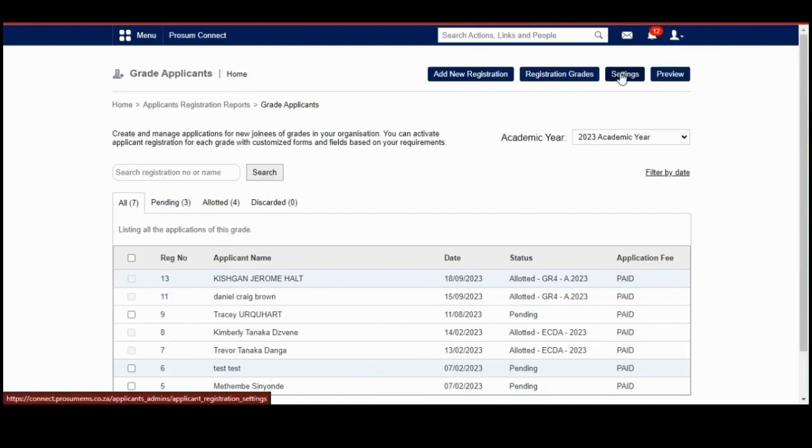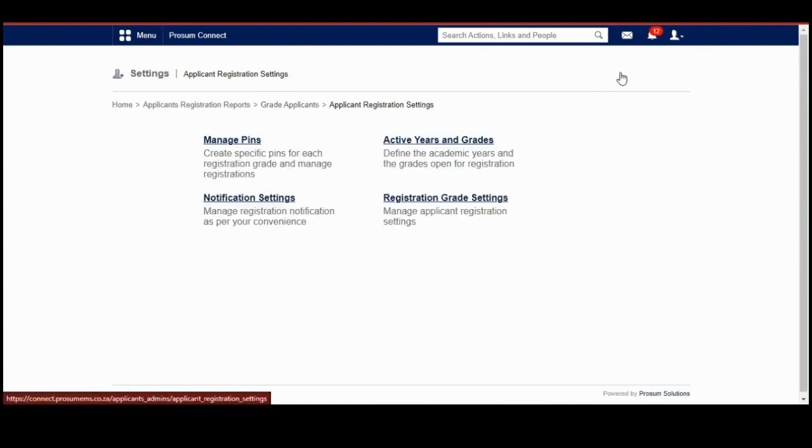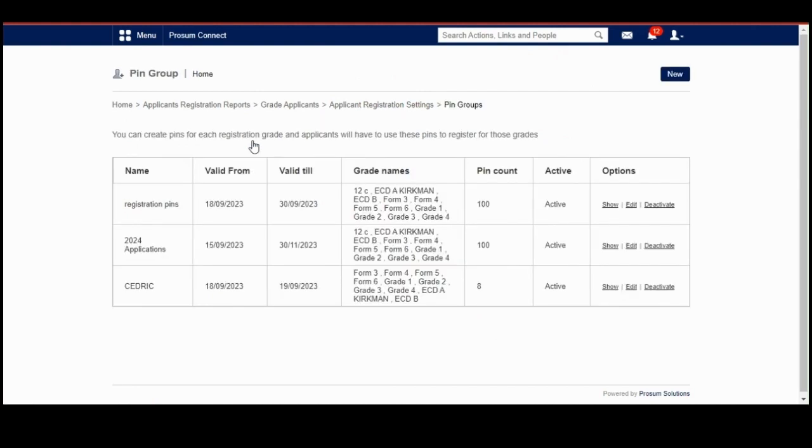The next function of focus is Settings. Within we have Manage Pins. This allows you to create specific pins for each registration grade and manage registrations. To create a new set of pins for the registration process, click New.